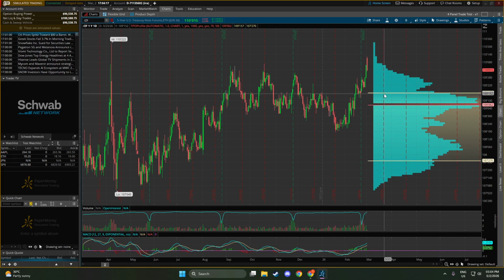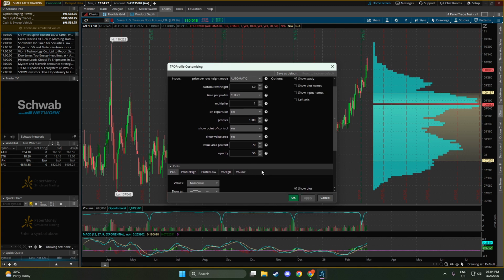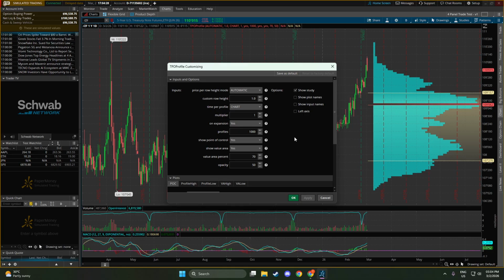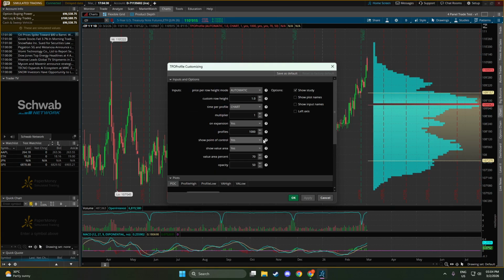With the study added, click the small gear icon next to TPO Profile to open its settings and customize it. The first key setting is Time per Profile. This determines how the platform groups the data into profiles. Choose bar, minute, day, or another interval depending on your workflow. For example, a daily profile will create one distribution for each trading day, while minute-based profiles are helpful if you want to break intraday action into finer segments.